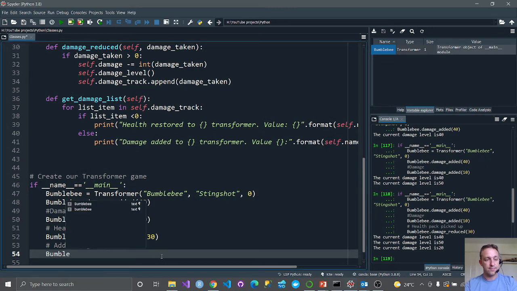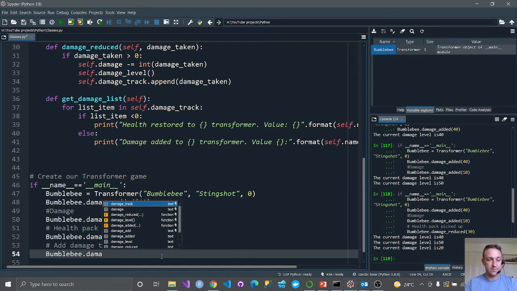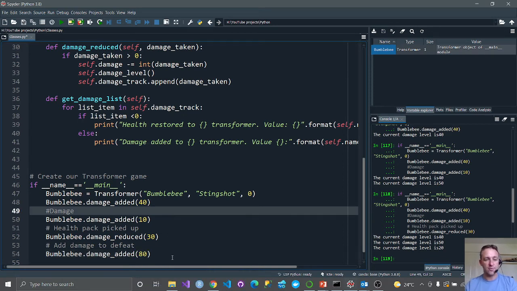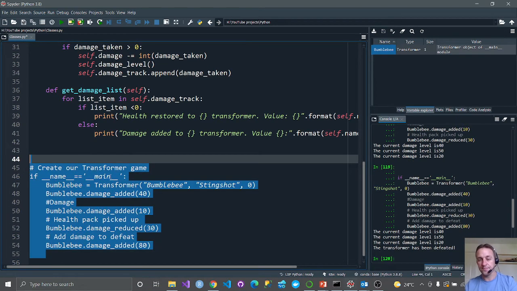Bumblebee. Damage added. So how much did we say? 80, didn't we? So let's run this again and see what happens. So you can see now that we put this check in, didn't we, before?